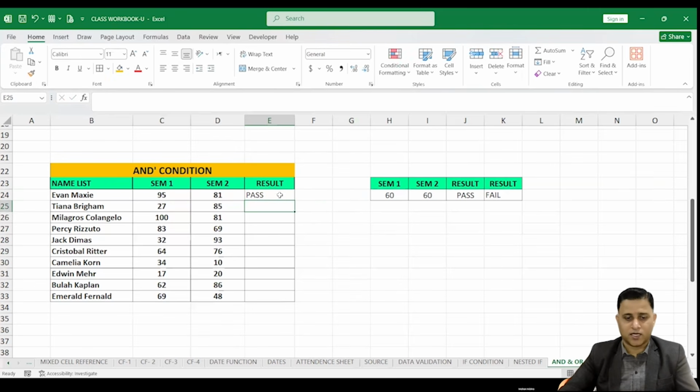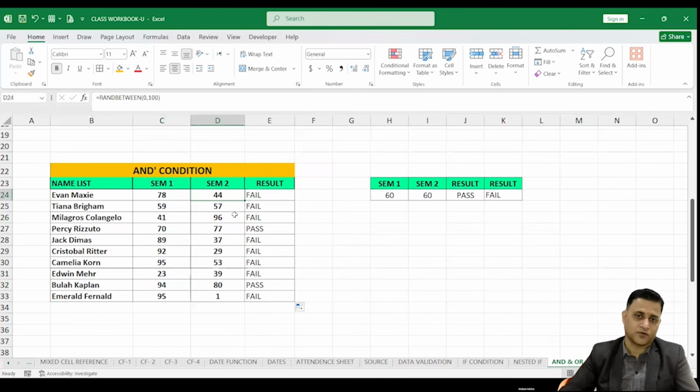Now I will enter this value and it says pass because 95 and 81 both are more than 60. But when I drag it, you can see only one pass, all fail. One more, all fail, because in one semester we got 78, more than 60, but another semester is only 44. That's why it's failed. 41, 96, again fail. First semester only 40, 41, it should be 60 minimum.